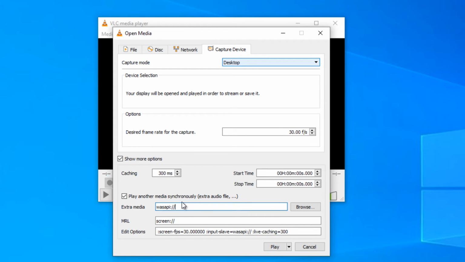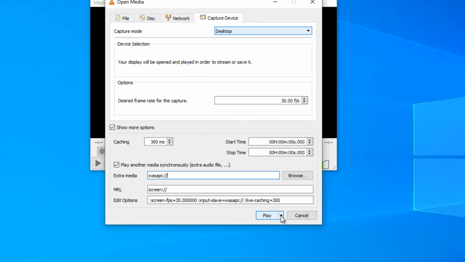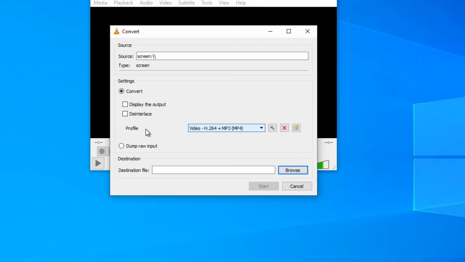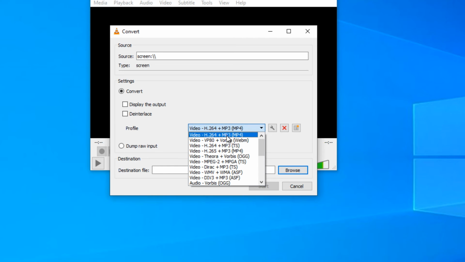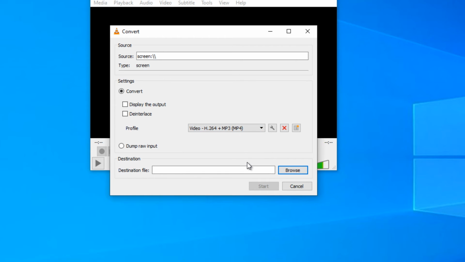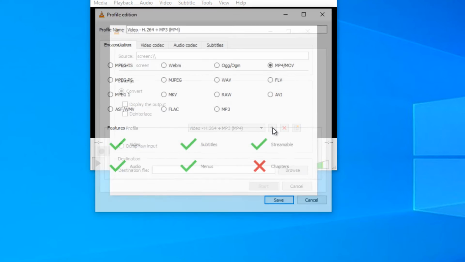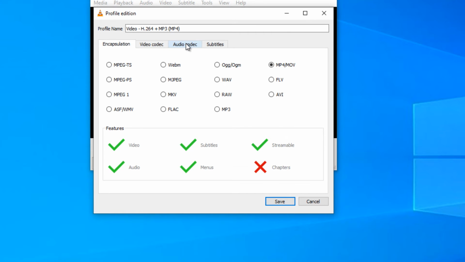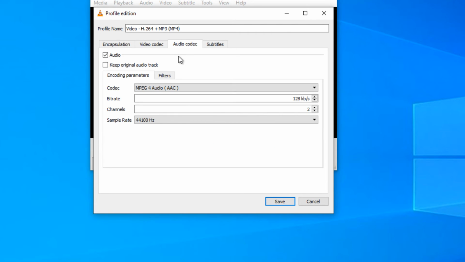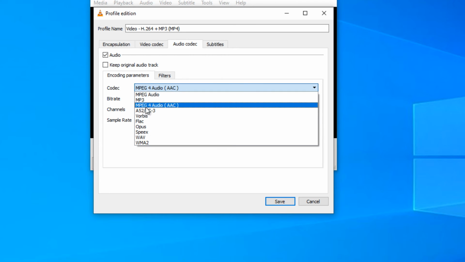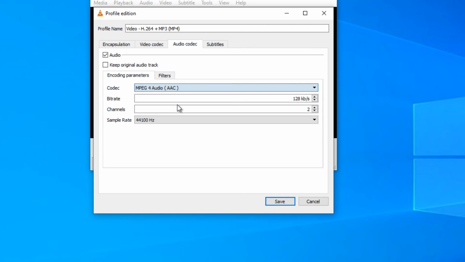So once we've done this, if we go down to Play, click on the arrow to the right, and say Convert. In the profile list here, if yours comes up blank, just drop down the box and choose the top one. So we're going to do H.264 plus MP3, MP4. Now there is a slight change I want to make to the audio. So before I go any further, I'm going to click the spanner icon, and then select the audio codec tab. In the codec, if yours isn't set to AAC, I would suggest setting it to MPEG-4 Audio AAC.